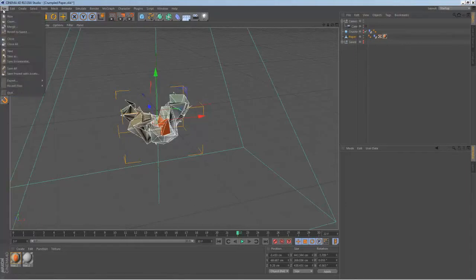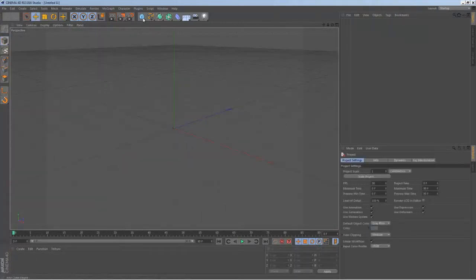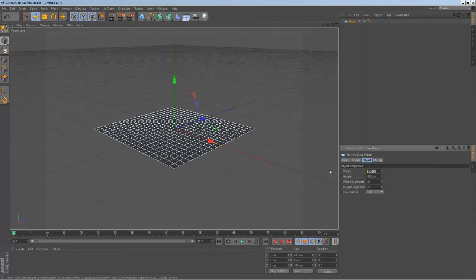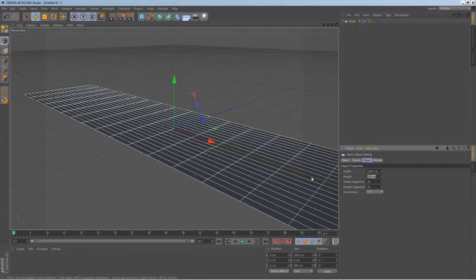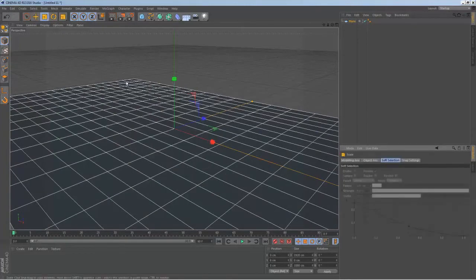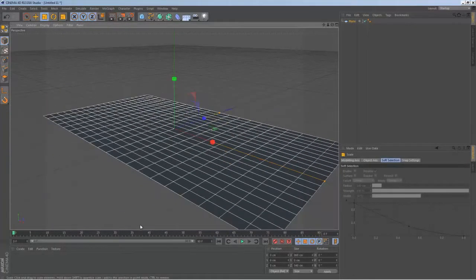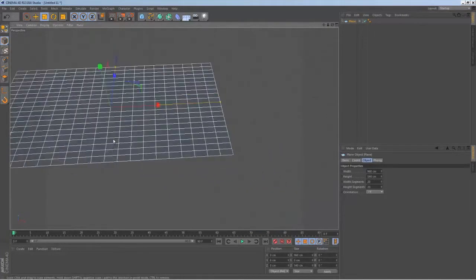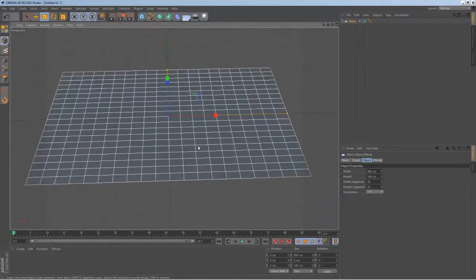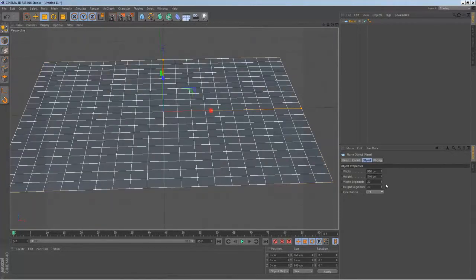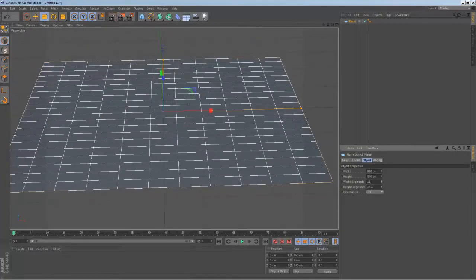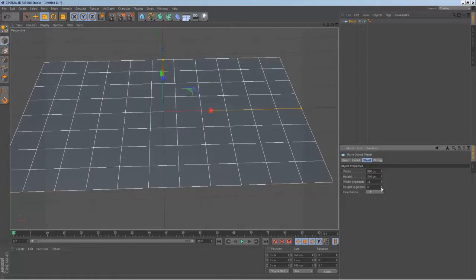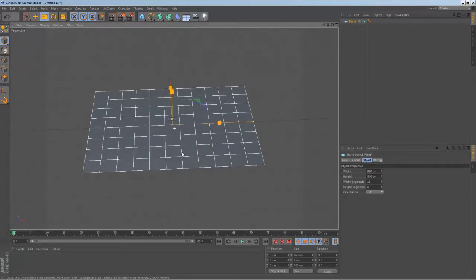Let's start fresh. Let's do file, new project, and let's bring in a plane into our scene. We'll do the size 1920 by 1080, and let's scale that down, hold shift, about maybe this much. Yeah, that should work. And let's play with segments. I think it's probably too many for me. Let's do about 11, and maybe 8. That works for me. Let's label it paper.